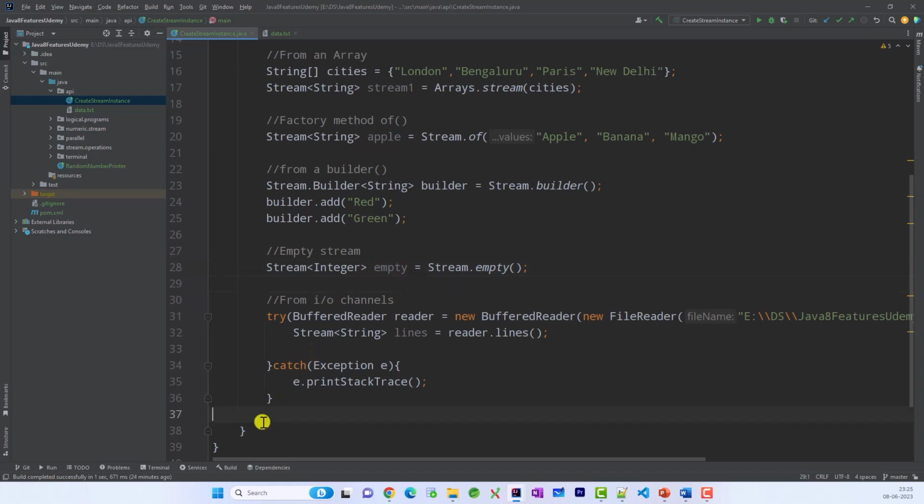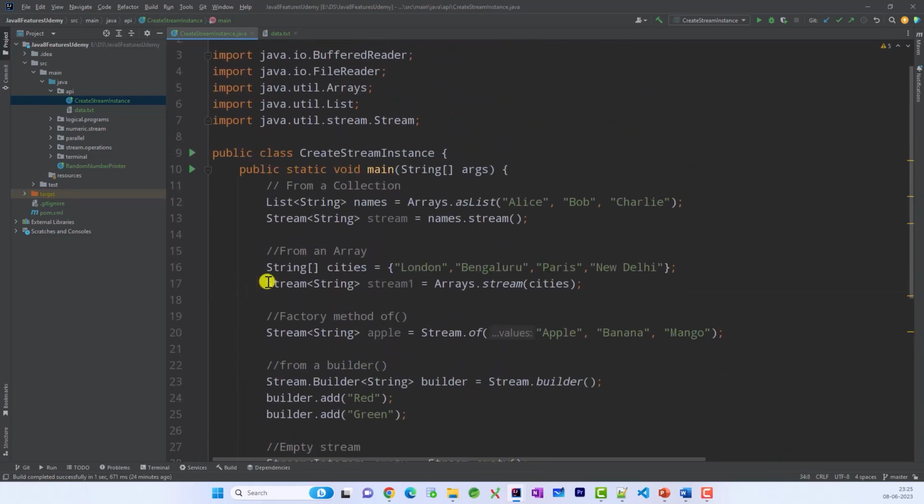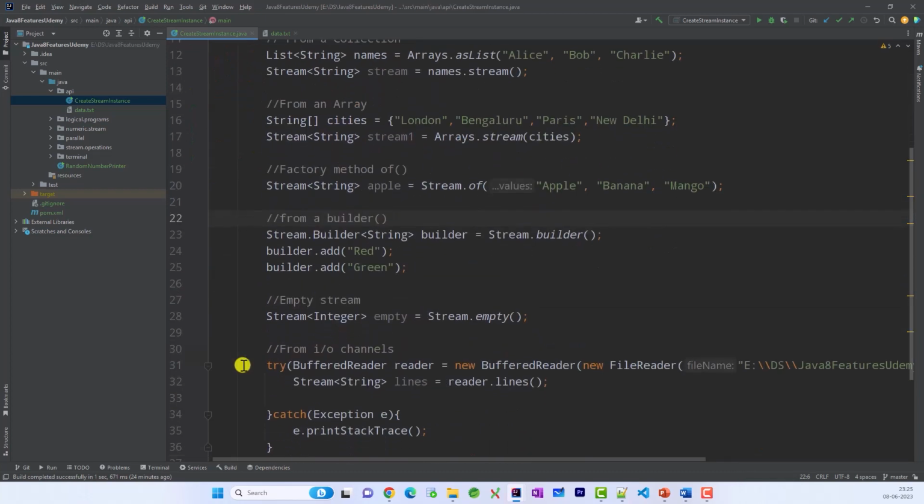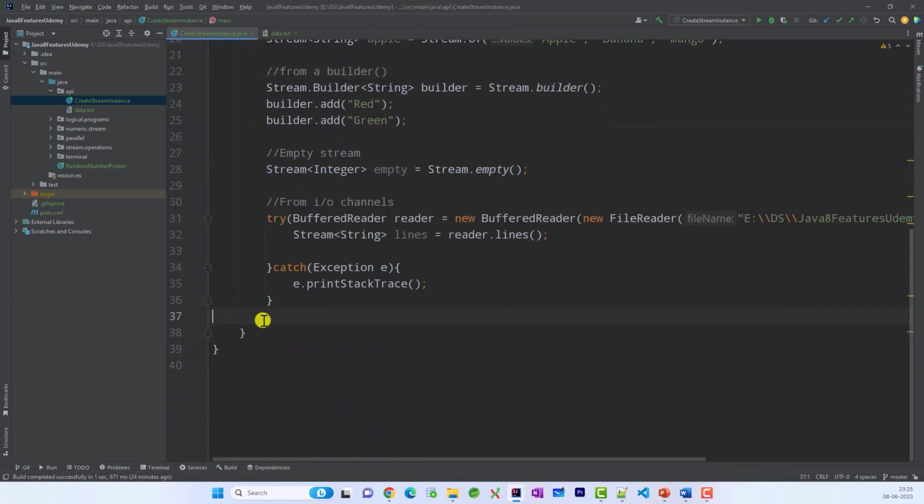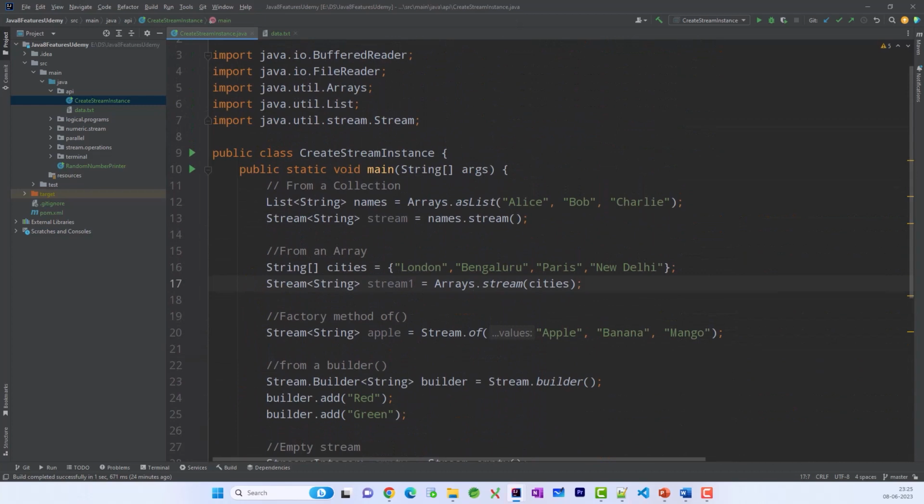Now if you feel that this is overwhelming, don't worry. All these items will be discussed in detail, and they will appear multiple times in our examples when we are learning our methods, as well as when we are doing our logical programs. So it will become pretty easy, but these are the major ways of creating a stream in Java 8. I hope you understood, and let's meet in the next sessions.